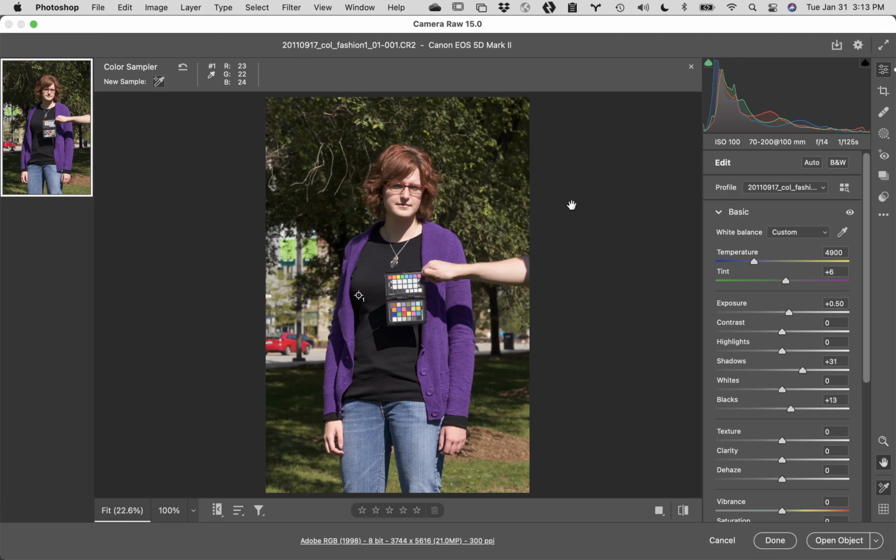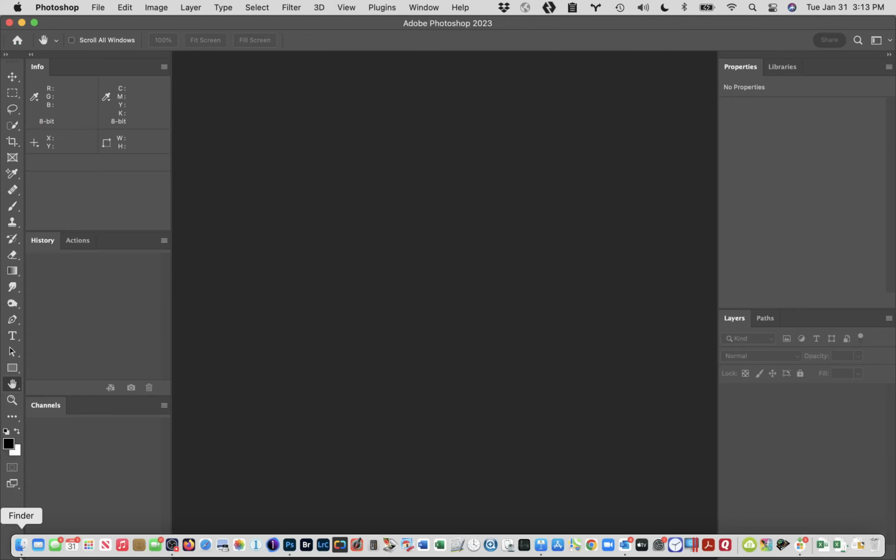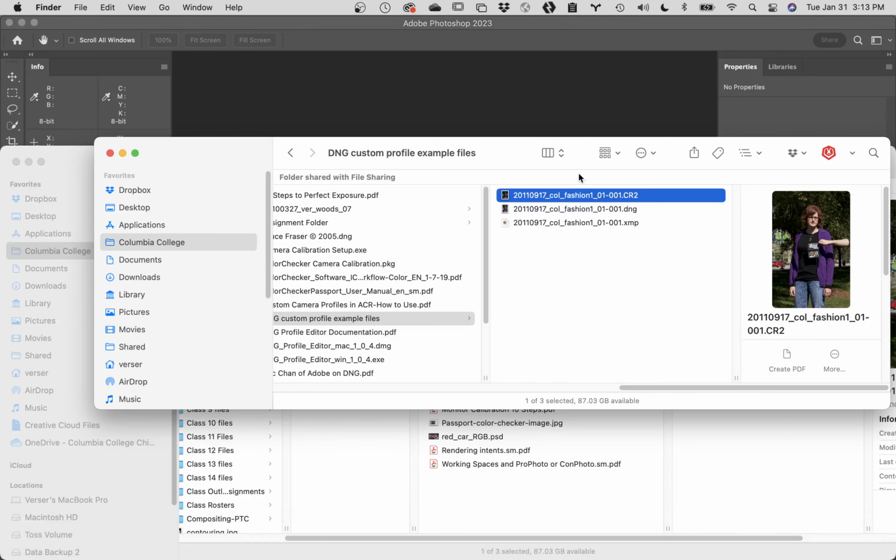I'm going to save this as a DNG. Again, to do it, it's the little box at the very top with the arrow pointing down. Click on that, go ahead and say save. It's going to save that DNG right next to your CR2 file. I'm going to hit done and go back to my Finder. You can now see that you've got a CR2, you've got a DNG, and this XMP is just the sidecar file for how we processed it.